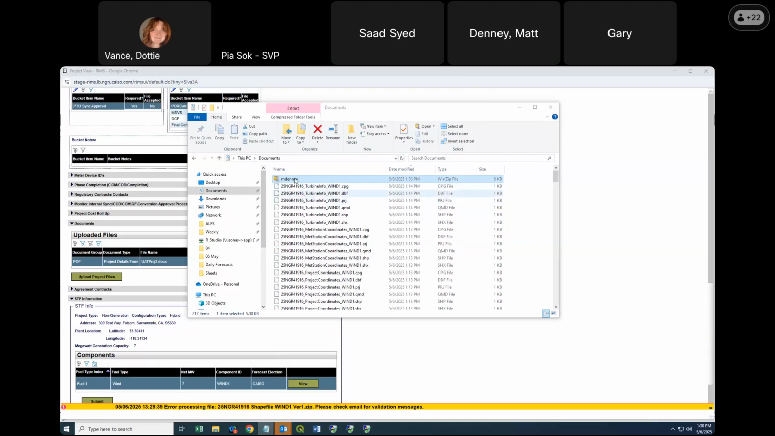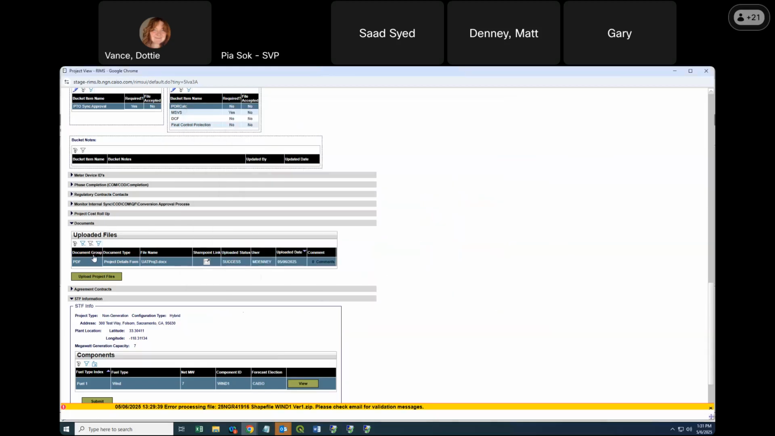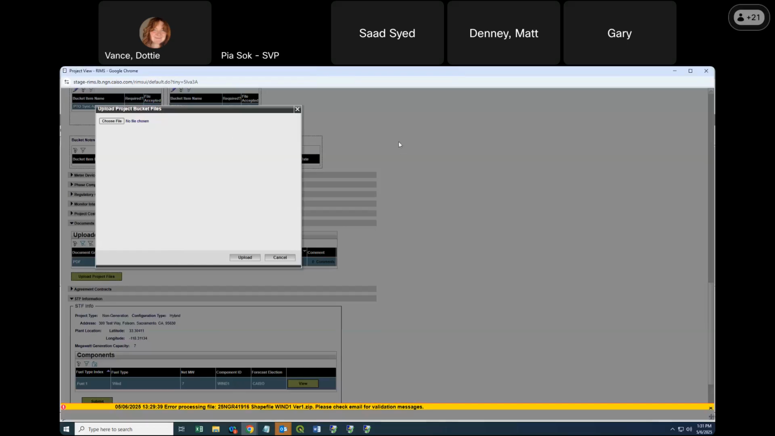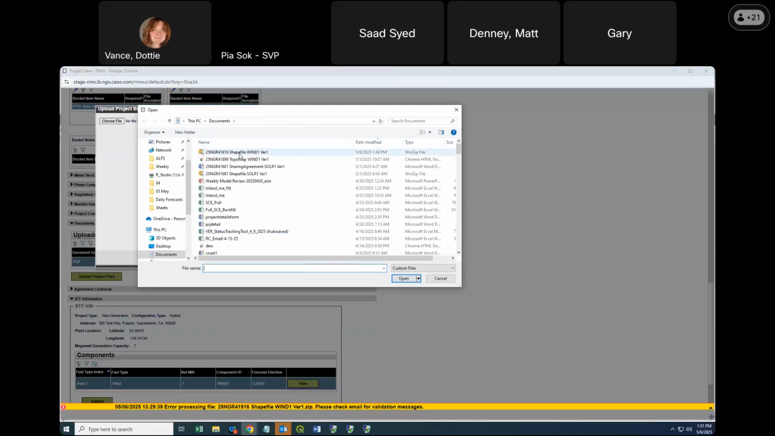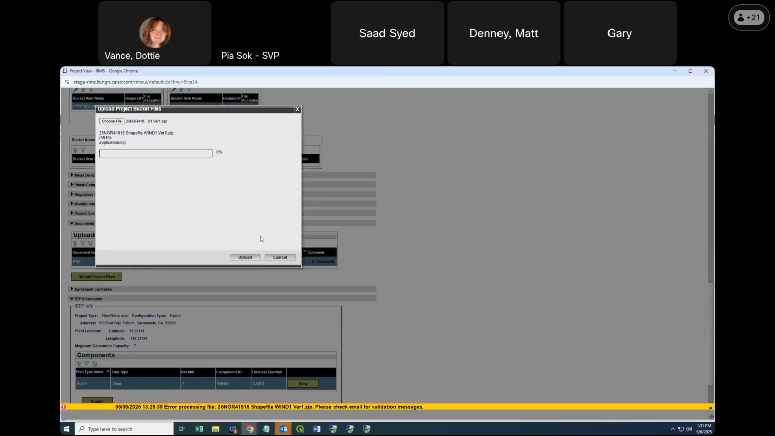We want to make sure that we're following the naming convention here. So again, project ID, shapefile, then our component ID, and then for 1. And then we can go to upload project files and upload that corrected shapefile, and we should run into another issue. Upload.